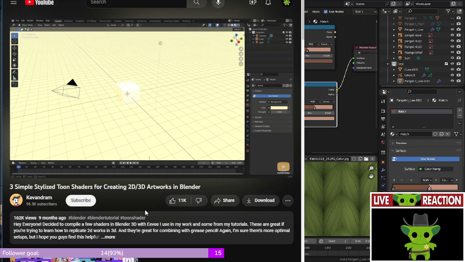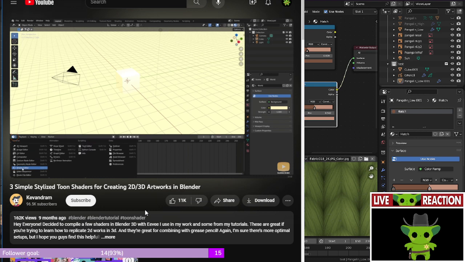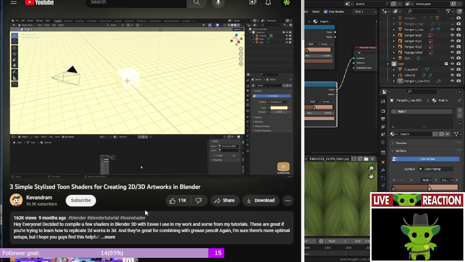Lastly, change the timeline down here to the shader editor by clicking this button in the top left and selecting it from the list. And now we're ready to start.